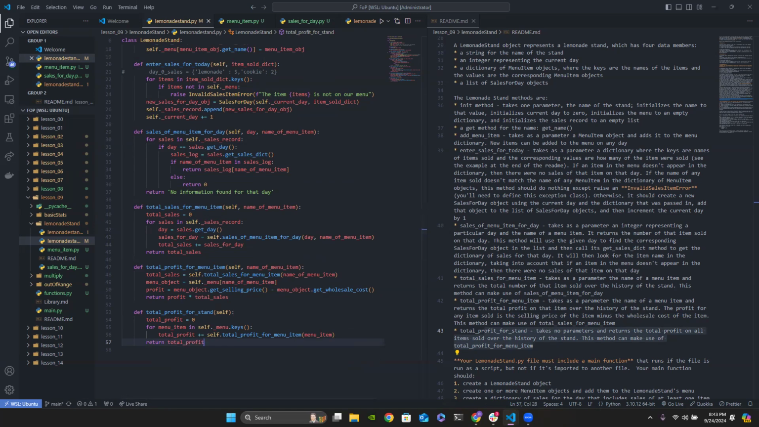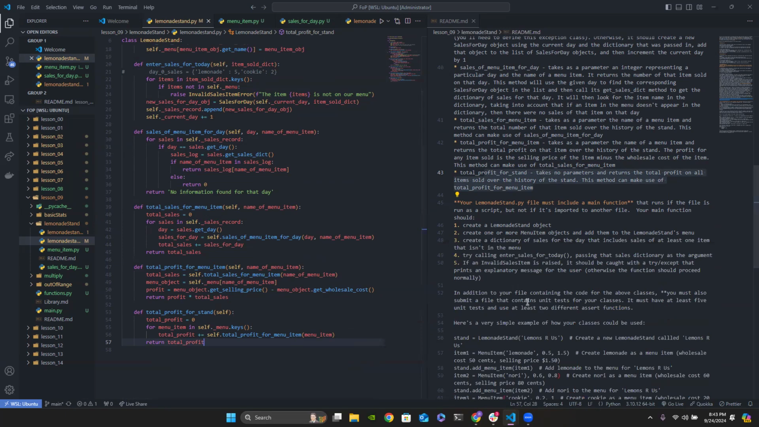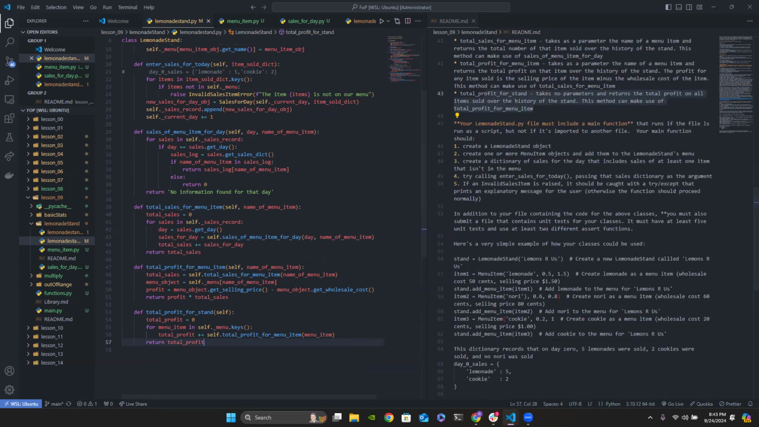All right, 8:43. Let's go ahead and wrap this up. Finally, we actually want to test out our code. So down here, we're going to define a main method, right? The lemonade_stand.py file must include a main function that runs if the file is run as a script, but not if it's imported to another file. If you guys recall the conversation that we had about name equals main, we need to do that, right?